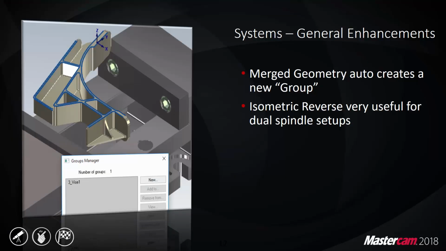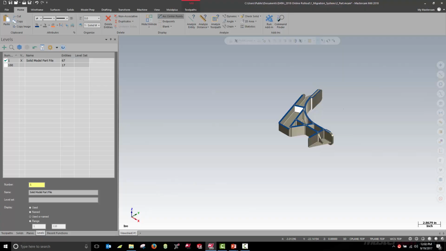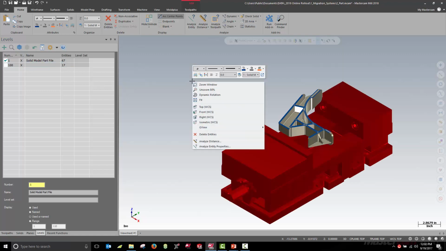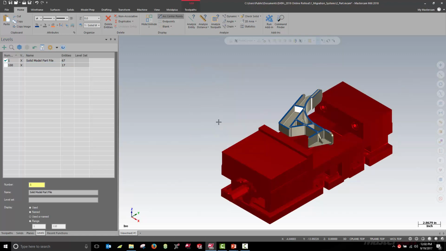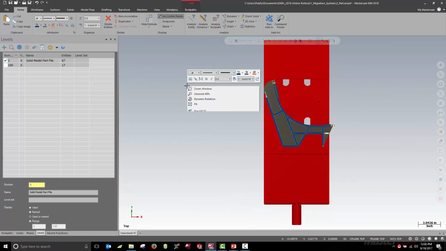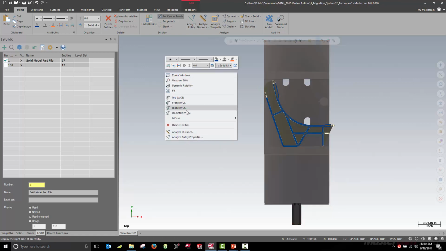The isometric reverse and trimetric are the 2 new views for 2018. Both are very handy. Isometric reverse is especially useful when working with dual spindle lathes or mill turn machines. You now have a default view that will look at the subspindle without having to create one.